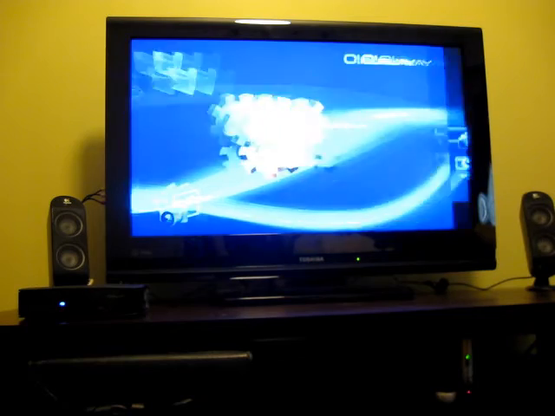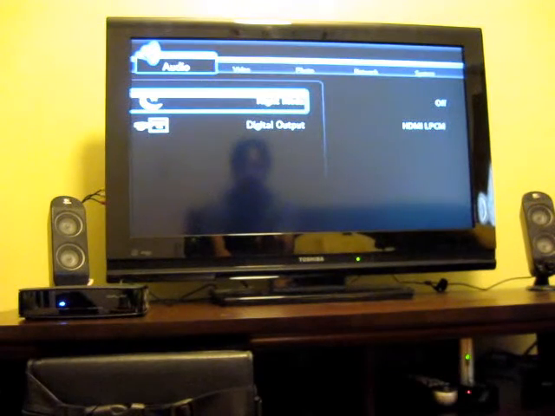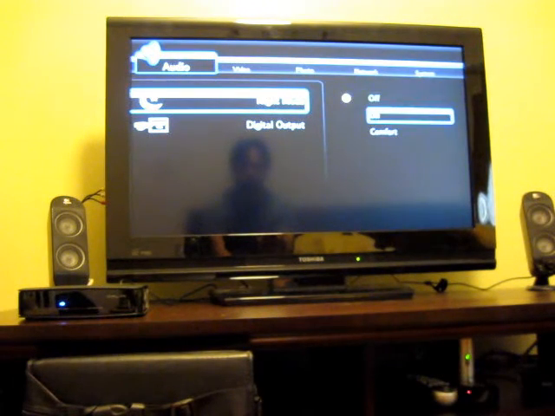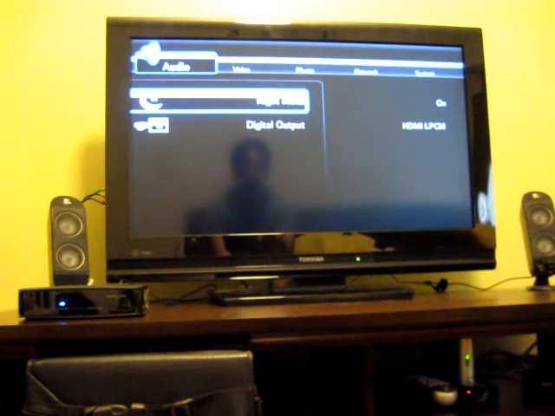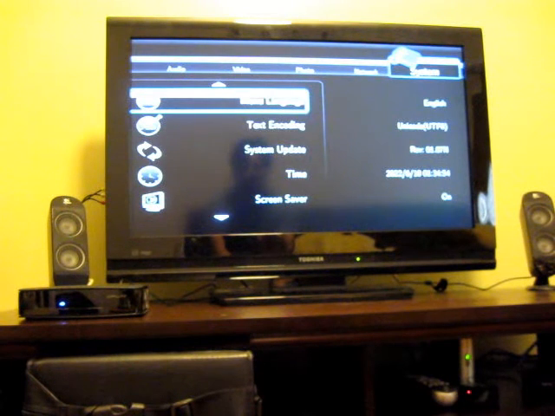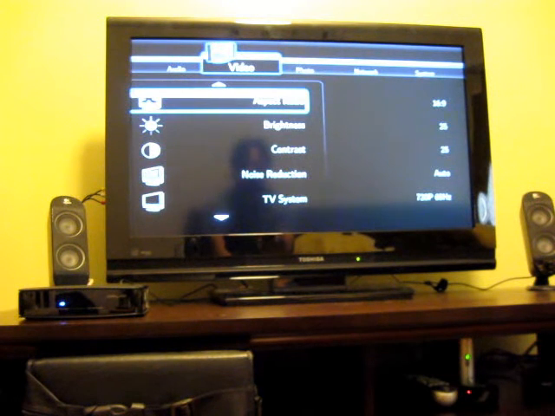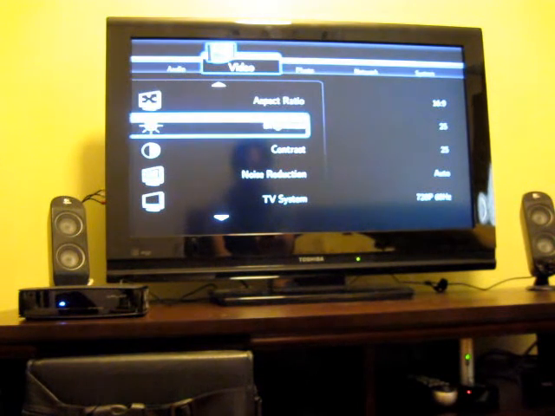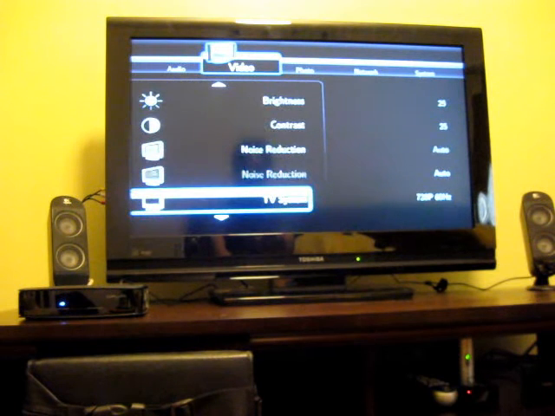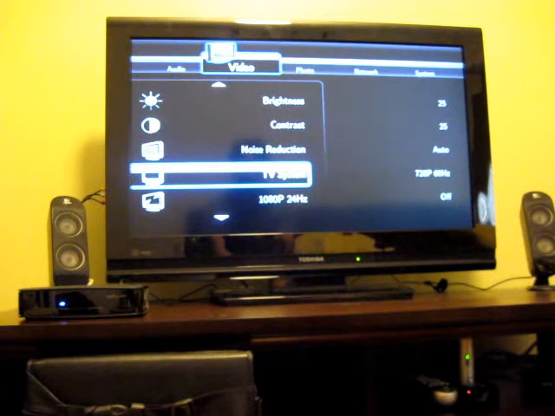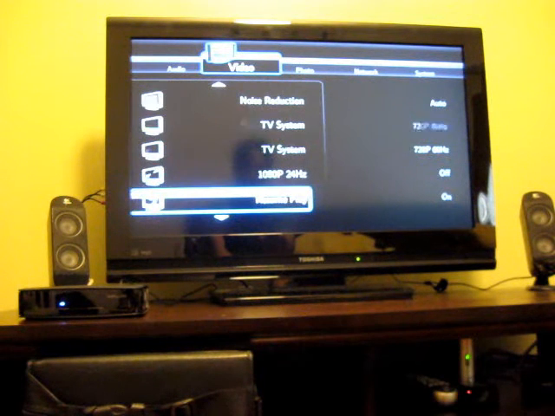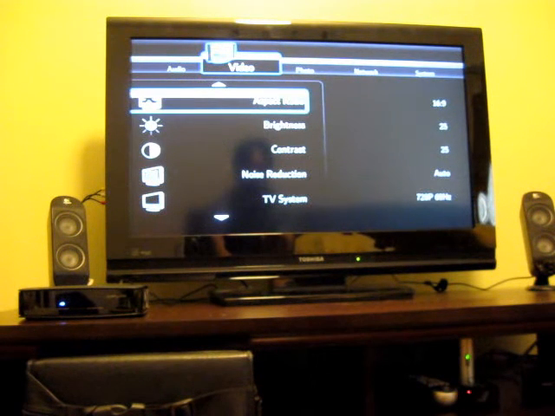Under the setup options, let's take a quick look here. You can put on night mode, which should just change some of the display settings. Actually, I can't quite see much impact there. You can change the digital output. Under video, you can change the aspect ratio, brightness, contrast, noise reduction, TV system. By default, it assumes you have a 1080p television. I actually have a 720p TV here. And that's pretty much it under video.